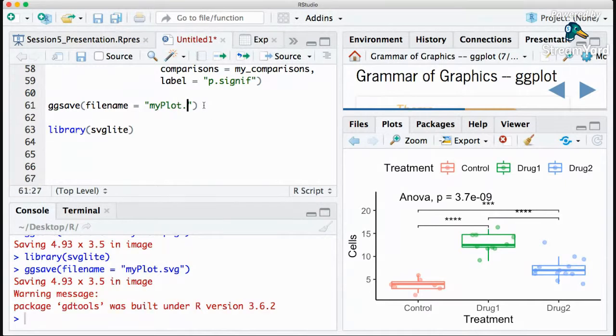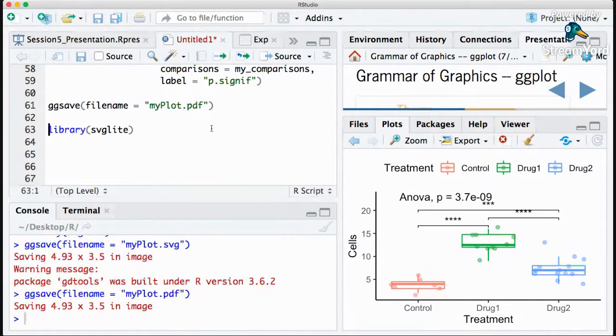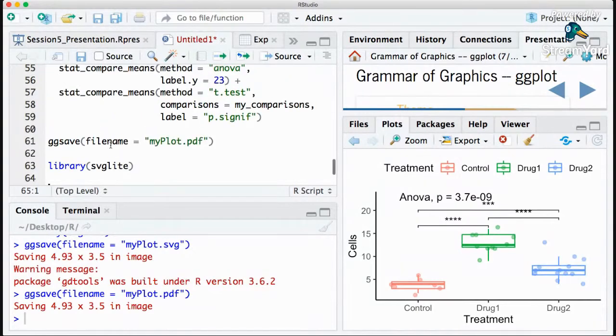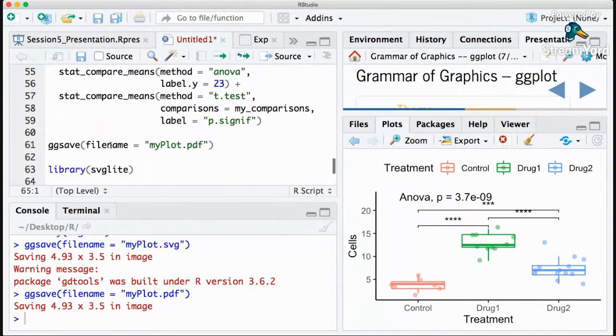Another vector format is also PDF. If you do it like this, then it will save it as a PDF, right? So ggsave will allow you to save whatever was last plotted. So you don't have to plot it again.